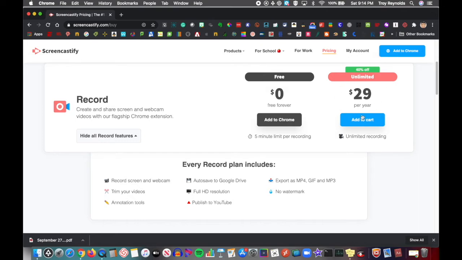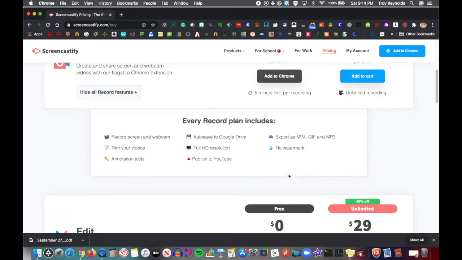If you buy the $29 part of Screencastify, so if you purchase Screencastify, you have to purchase each part individually. You can't purchase everything as a whole. You purchase each part individually. So if you purchase the recording part, you again get unlimited recording, record the screen and camera, trim your videos, add some annotation, autosave to Google Drive, full HD, published directly to YouTube. You have the export feature, and there is no watermark.